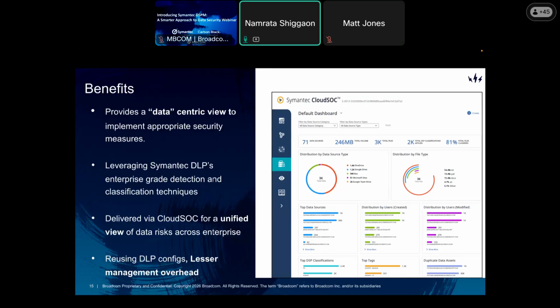Our DSPM solution is powered by an industry-leading DLP solution, that is Symantec DLP. It is leveraging the same enterprise-grade detection and classification technology to identify and help you understand the kind of data that you have in your organization. So that way, you can accordingly have controls in place to protect critical data.